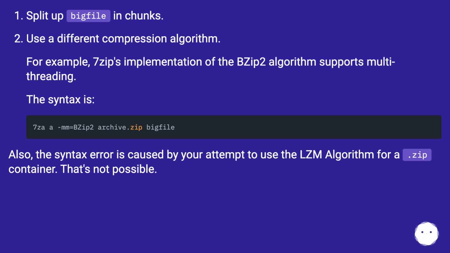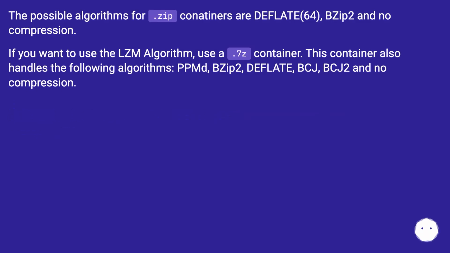The syntax is as follows. Also, the syntax error is caused by your attempt to use the LZMA algorithm for a .zip container. That's not possible. The possible algorithms for .zip containers are deflate, deflate64, bzip2, and no compression. If you want to use the LZMA algorithm, use a .7z container. This container also handles the following algorithms: PPMd, bzip2, deflate, BCJ, BCJ2, and no compression.